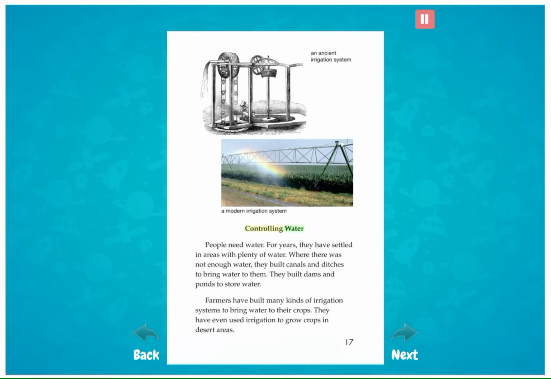Controlling water. People need water. For years, they have settled in areas with plenty of water. Where there was not enough water, they built canals and ditches to bring water to them. They built dams and ponds to store water. Farmers have built many kinds of irrigation systems to bring water to their crops. They have even used irrigation to grow crops in desert areas.